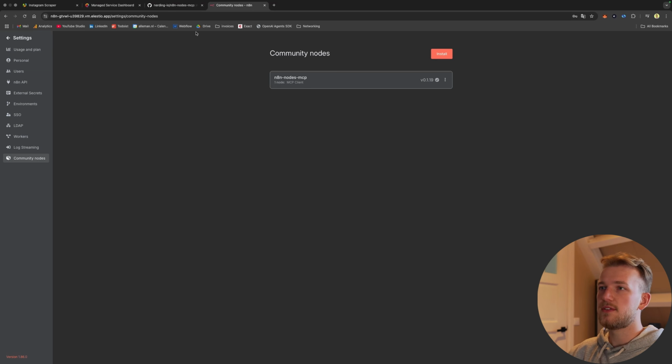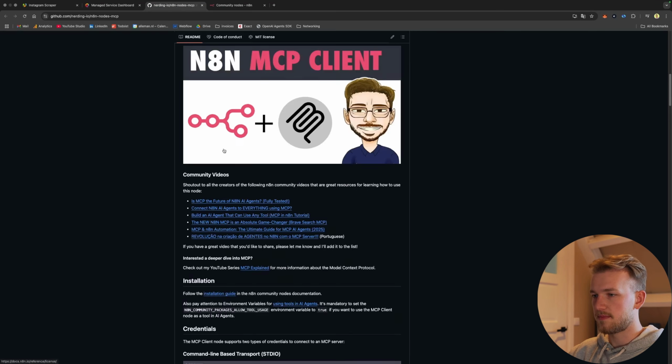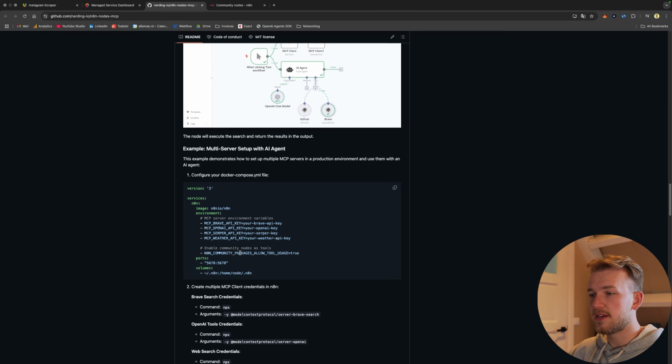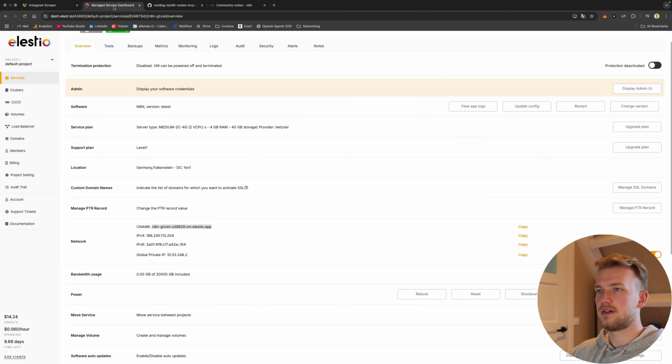And what we now need to do is, if you go to the setup guide, we need to set up community nodes as a tool. So we can copy this. We then go to our Elestio and we can then click on update config. And this is the hardest thing we need to do today.